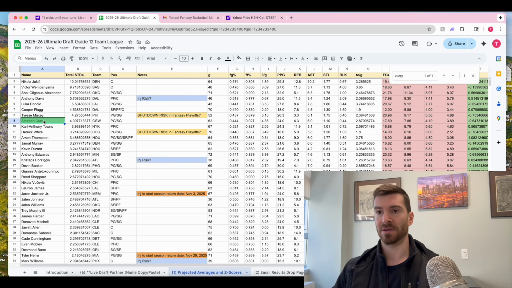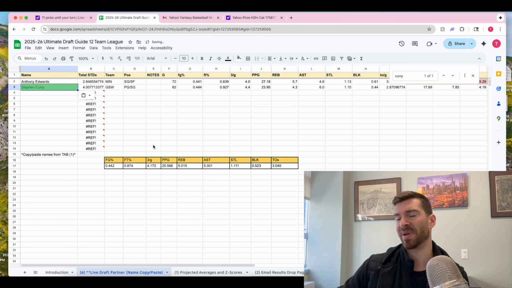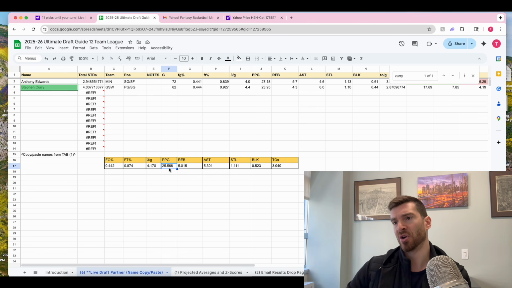Steph Curry. All I need to do is copy and paste the name. Simply copy and then paste the name right here. All my stats propagate. So I've got free throws. I'm going to accentuate free throws, threes, points per game. I can probably grab assists somewhere.